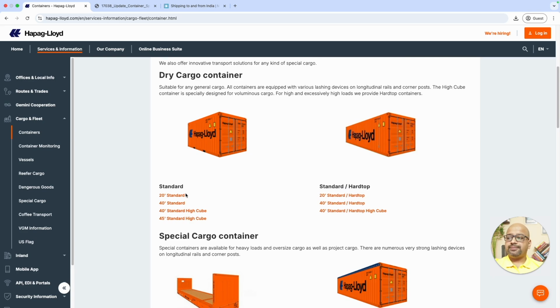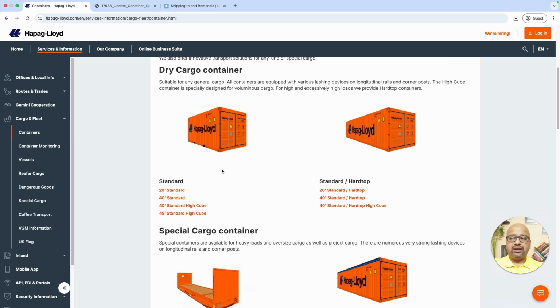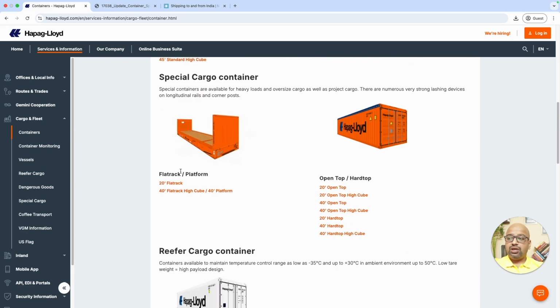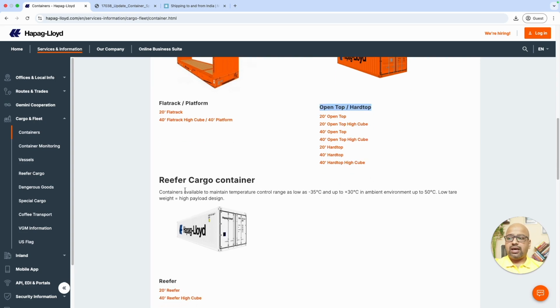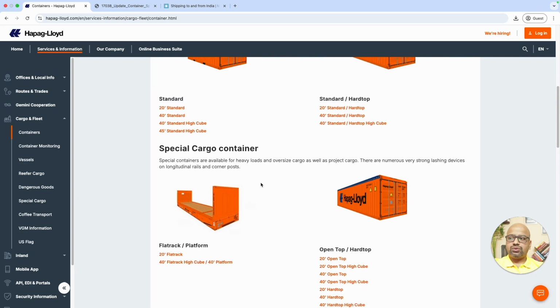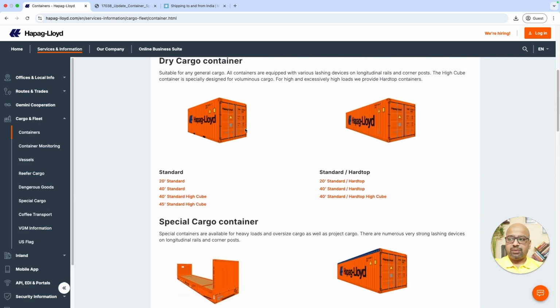So here you have various types of containers. You have standard containers, hardtop containers, flat rack containers, open top containers, and even reefer containers or ventilated containers. These are all the types of containers Hapag-Lloyd deals in. You may get any variant apart from this if that's your need. But basically, I think the majority of products can work with these. No additional containers are required.